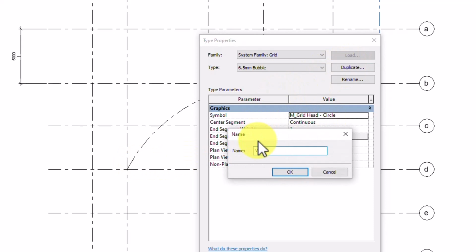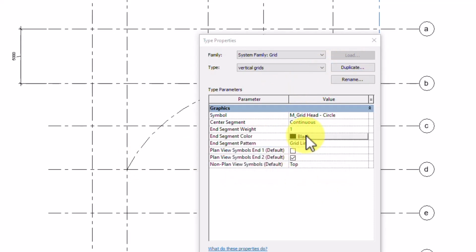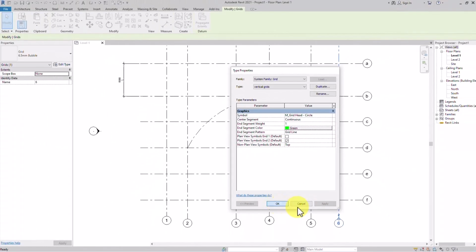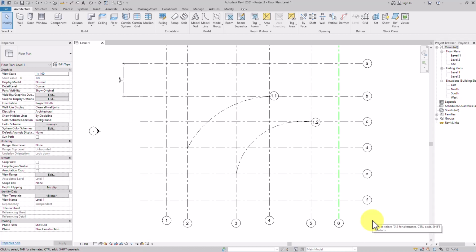This is my vertical grids. For some reason, you can give this a name. All right, so here you can change the name as well. So its name has been changed. Look at this. Now just click OK. Now you will see the color has been changed.